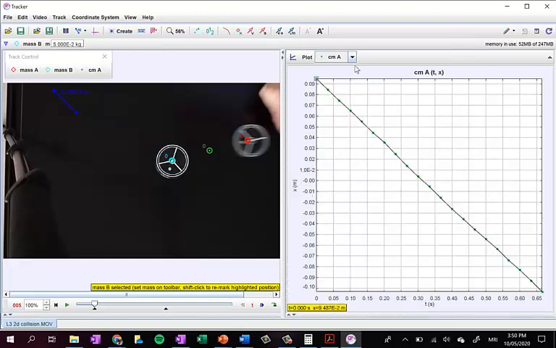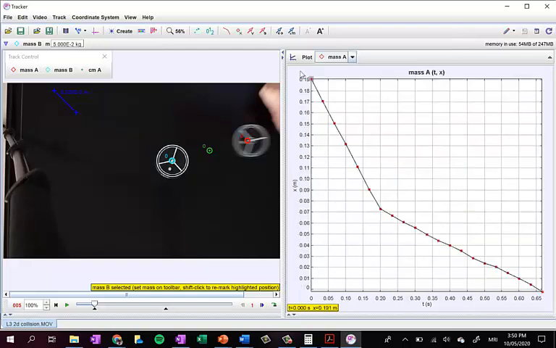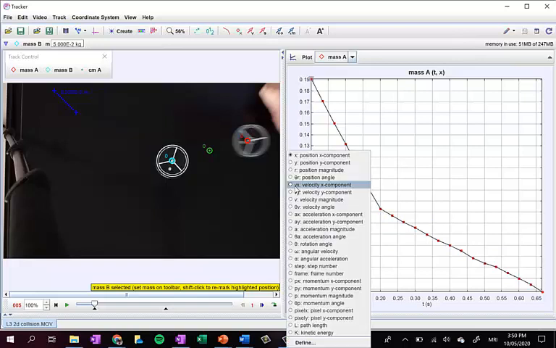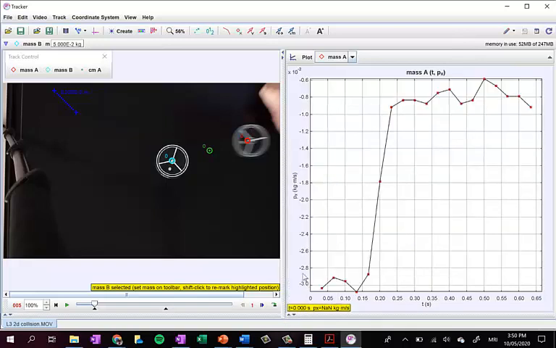So this graph is currently showing the horizontal position X of the center of mass, and we can see that it has a negative gradient, so it's moving to the left in the negative X direction. But what I'm going to do is go back to mass A, and we can see that mass A moved in the X direction first quickly in the negative direction and then more slowly in the negative direction. That's not particularly interesting.